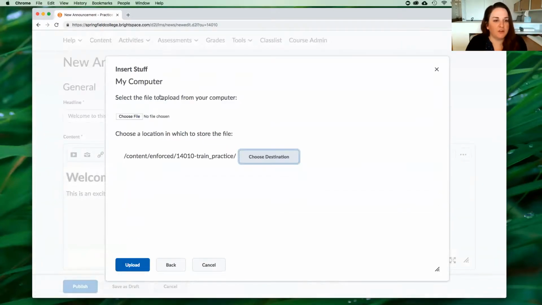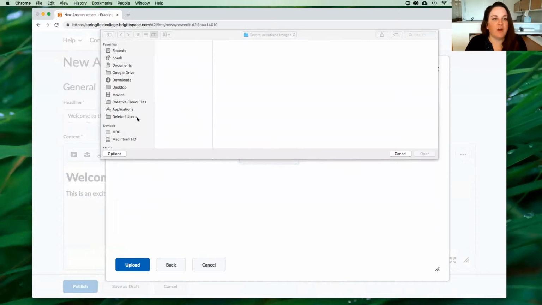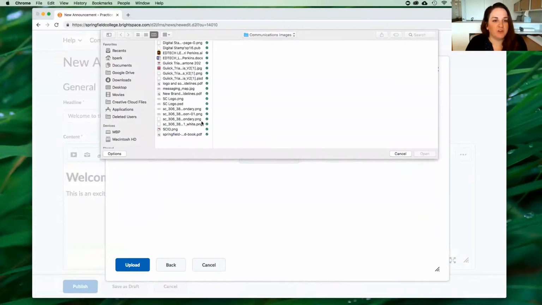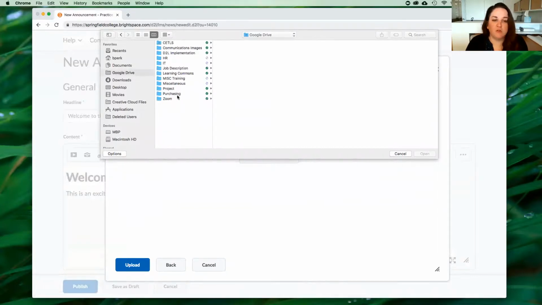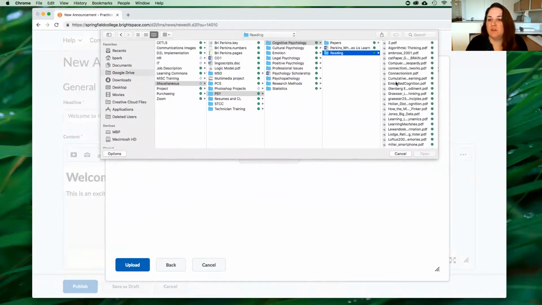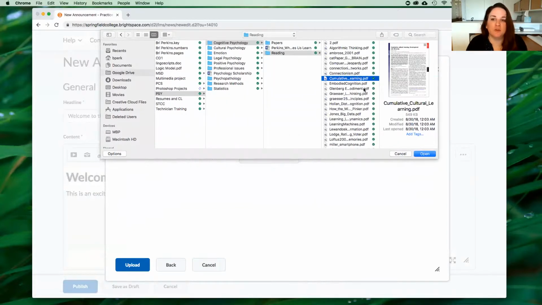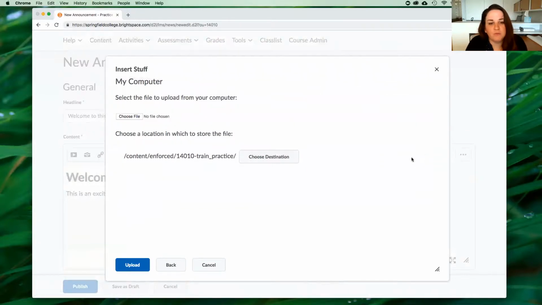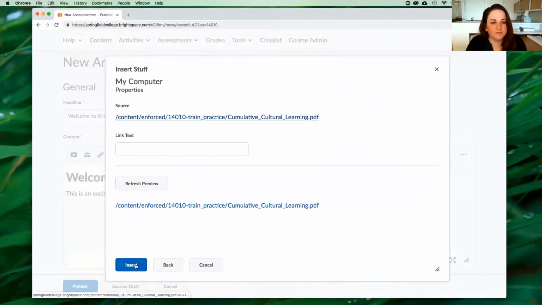So I'm going to click on my computer. It's going to ask me to choose a file to upload. And you can see I have a bunch of different files on my computer that I might want to add in there. I typically will go grab a journal article I want to discuss, or a current event article, or a link to something. So I have my courses. I want to do something on psychology papers here. Awesome. So I got something on cumulative cultural learning. Perfect. Hit open, upload.